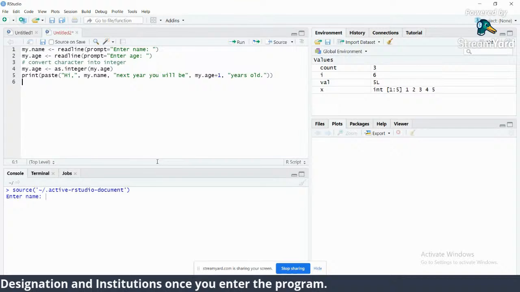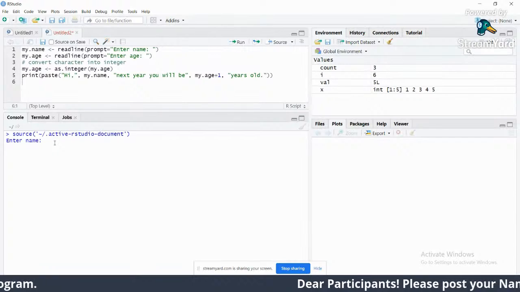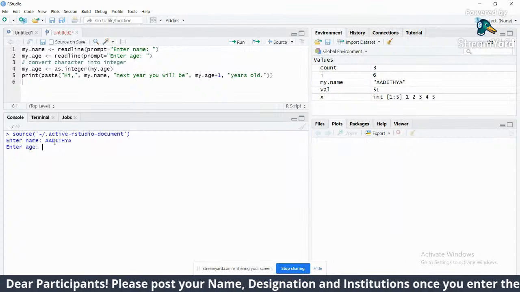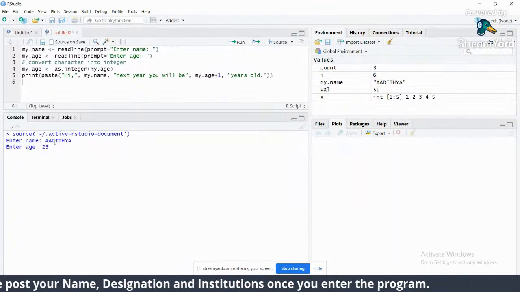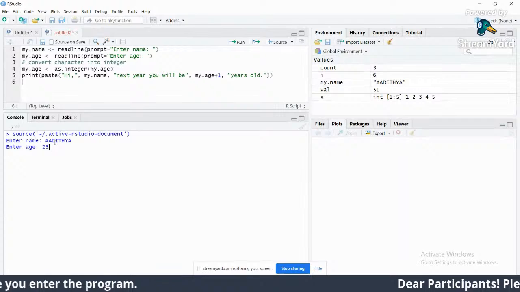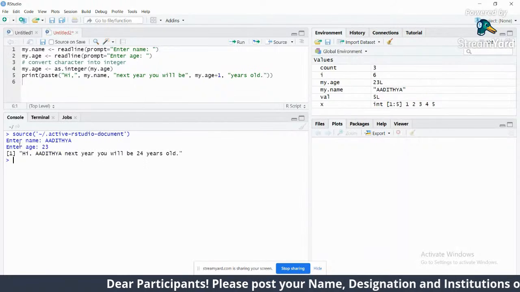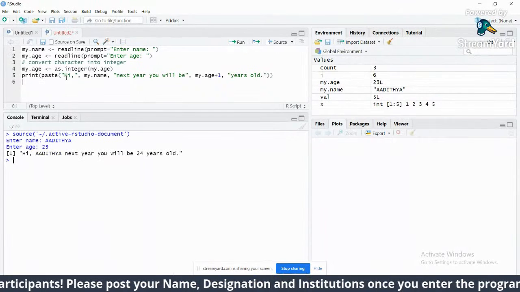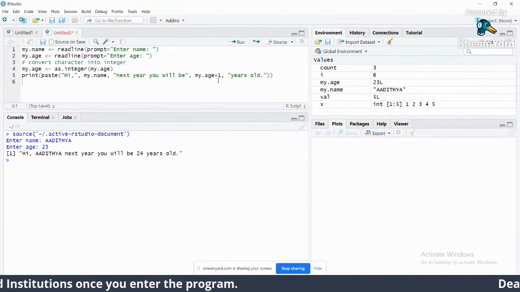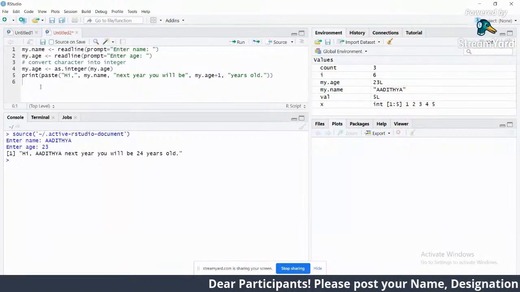Now I'm going to run this source code. See here, enter name. It is just waiting for me. I'll type some name. It is asking for the age. Now I enter the age 23. What it will do is, this is a character. Now by using as.integer, it will change it to a numeric. Now I'll press enter. Here you see what I have given in paste. Hi, my.name is what? Aditya. Next year you will be what? my.age plus 1. Since it is now the integer 23, it is making it 24 years old.